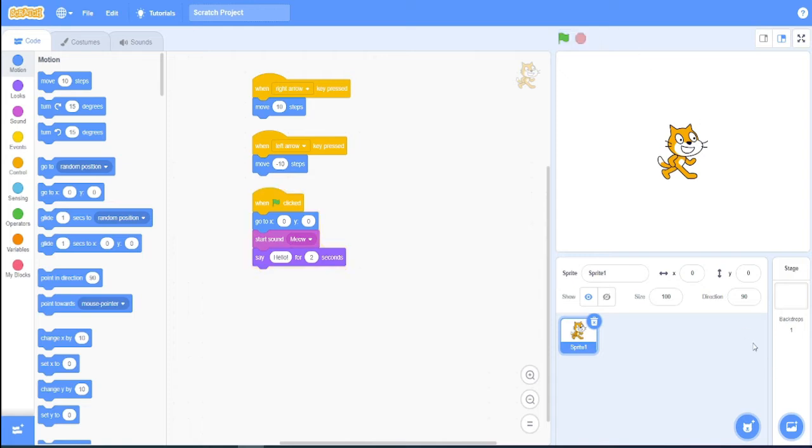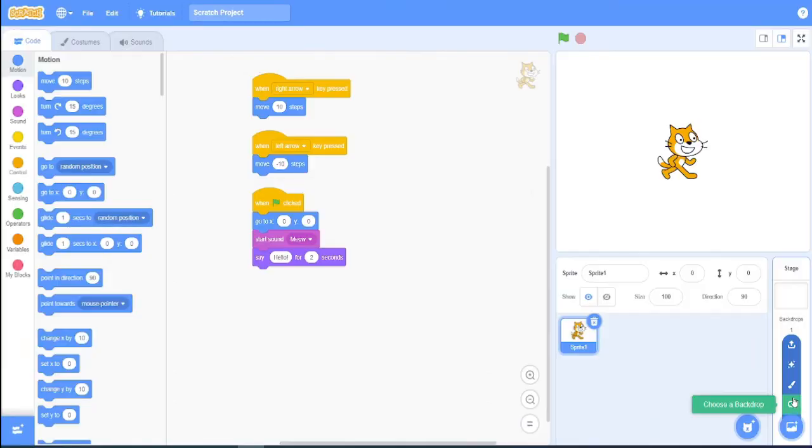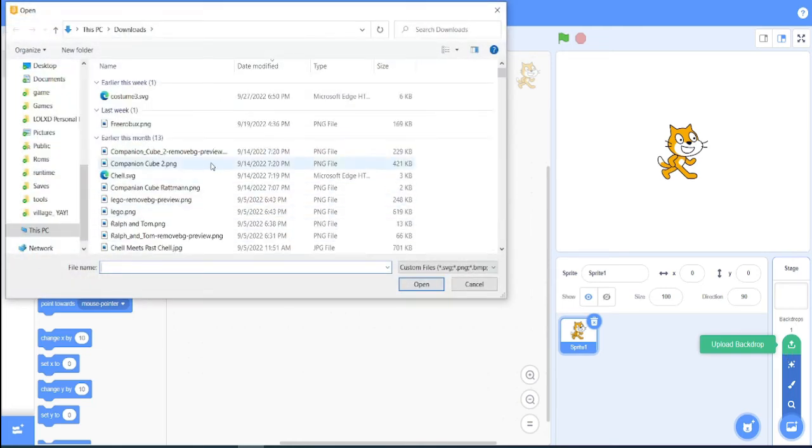There. Now let's spice up this game with a backdrop. If you hover over here, you can create a backdrop. You can either choose one from the Scratch backdrop library, or you can create your own. Surprise will give you a backdrop from the backdrop library picked at random. Now finally, this is the upload backdrop button. This allows you to take any picture file and upload it in.